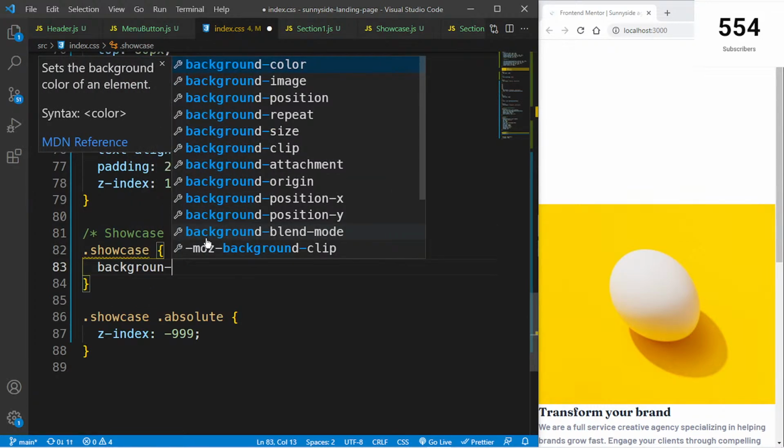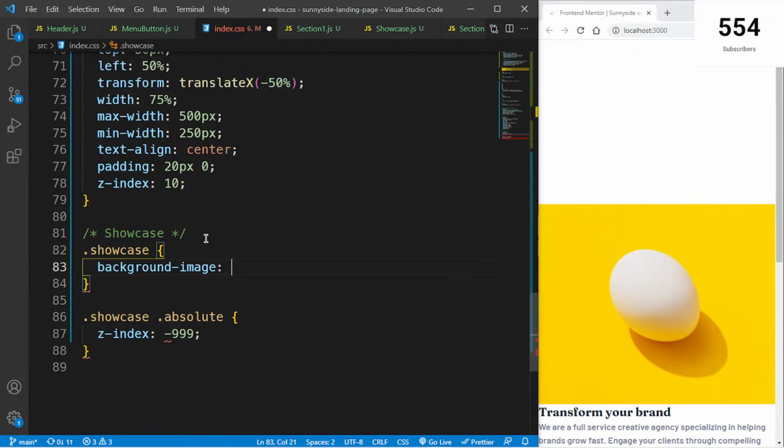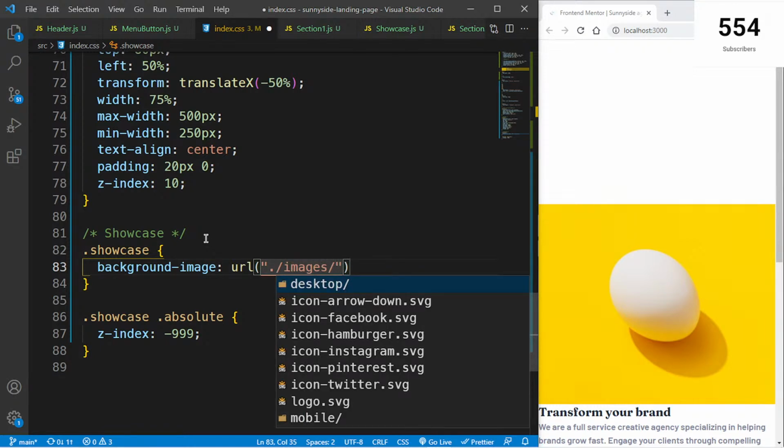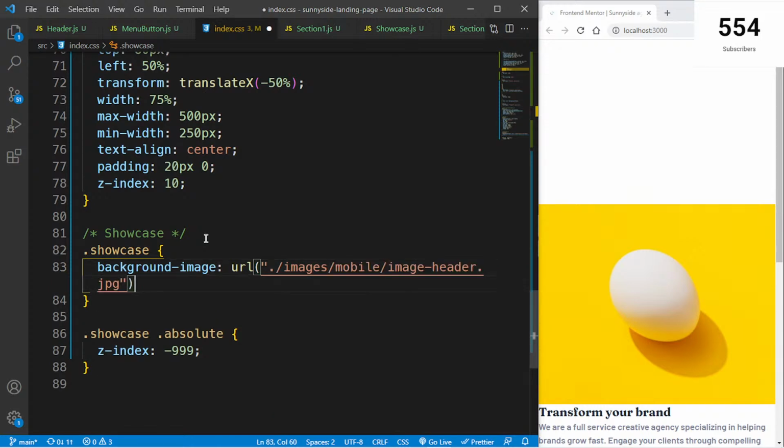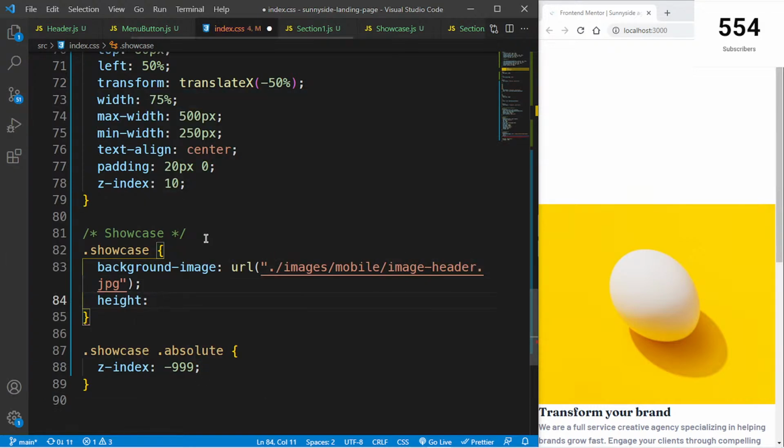say background image, set this to URL. Just where it come from? Slash images slash mobile slash image header, and then set the height for this to be around 500 pixels. Right, let's see that.